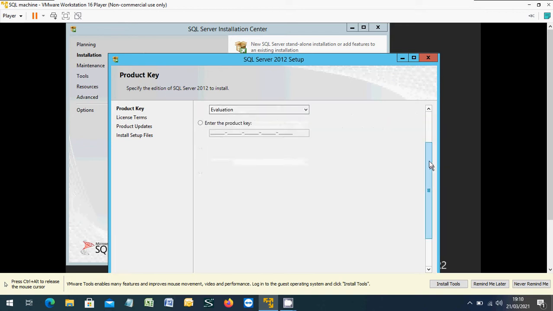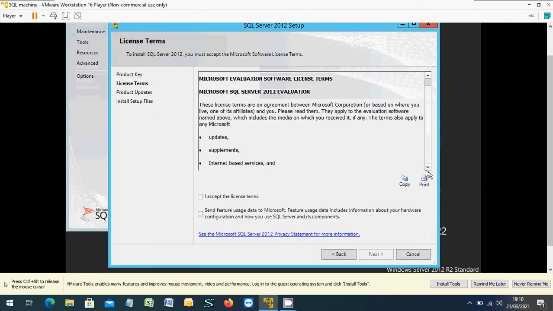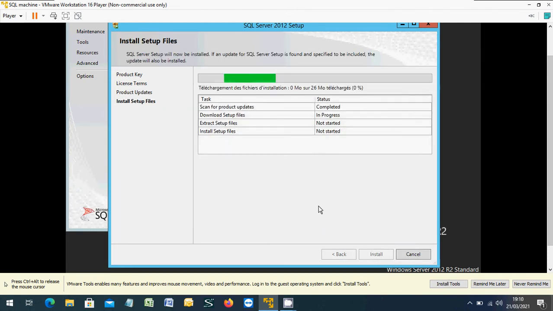Then I will click next. Of course I accept the license and all features sent by Microsoft, and then I click next. Everything is correct. The setup update will be installed when you click next. Here the install setup files takes some time for the installation. We can wait a little bit for installation of all setup files.